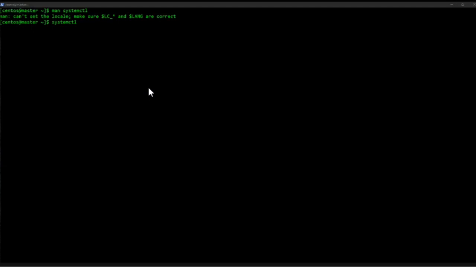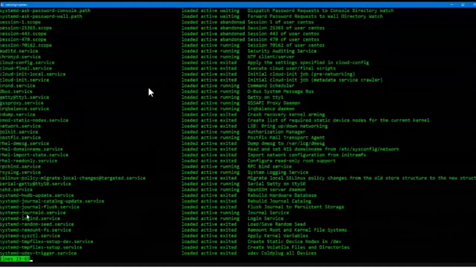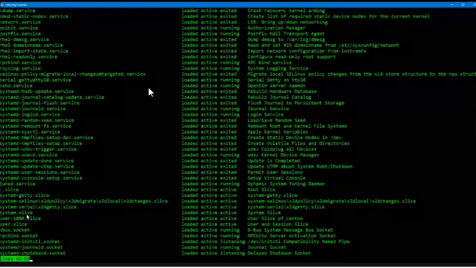I can do list... So I can do something like list-units. This will give me a list of all the services that I have. I can just keep scrolling, and I can get to the services that I want to view. I'm going to pick a service at random, and I'm going to start viewing that.